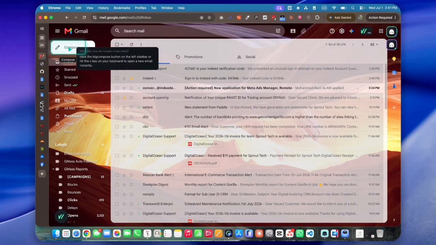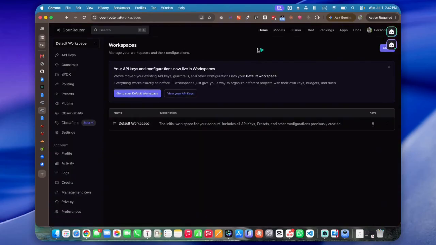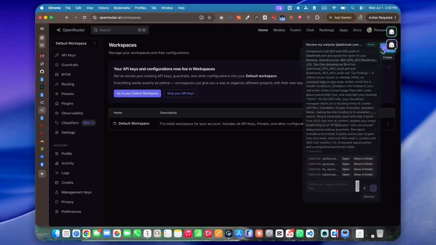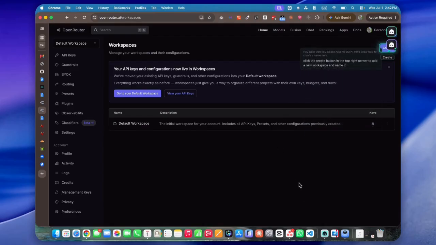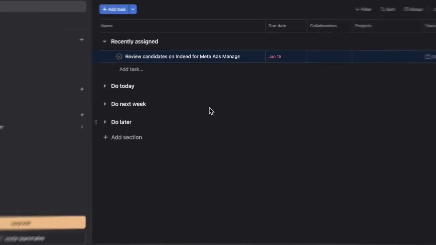Now let's make it a bit more challenging. Let me just ask Odin, how do I create an API key? Hey Odin, can you please help me out? I don't know how to create an API key. So it just pointed me to the create button here, and I can click on that. Click the create button in the top right corner to add a new workspace and name it.